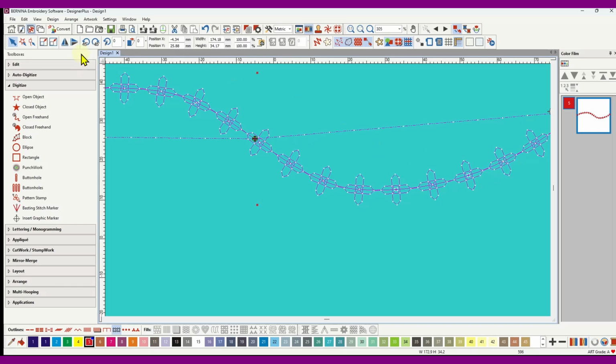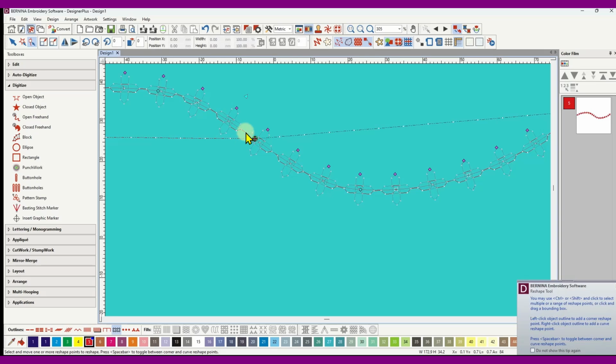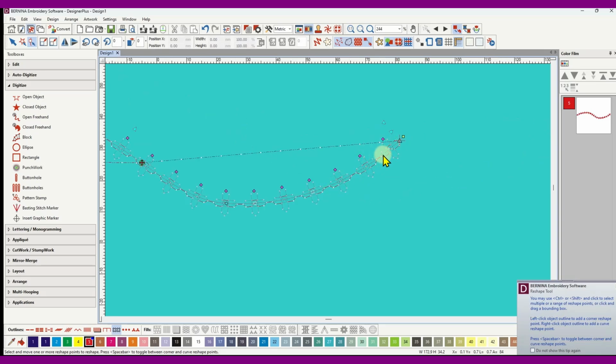And I've got my show connectors on, so let's go to the reshape tool. I didn't make a big enough gap for it to actually create jump stitches, but there will be a small stitch between each motif. If I go to true view, you'll actually see that. Let's turn off those outlines now.